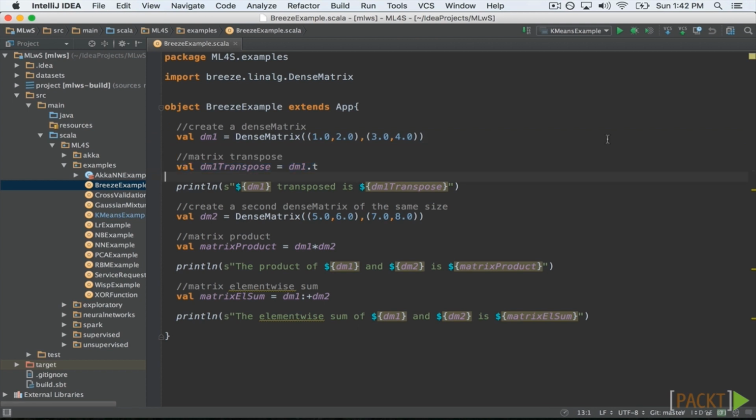Another common linear algebra operation is matrix multiplication. To demonstrate this, let's create a second dense matrix of the same dimensions. We can multiply these two matrices in an intuitive way by simply using the multiplication operator between the two dense matrix objects. Finally, let's demonstrate an element-wise operation between our two matrices. Let's try element-wise addition. We do this with the :+ operator. Now let's run these examples in our IDE.